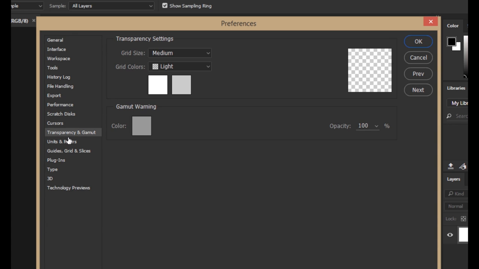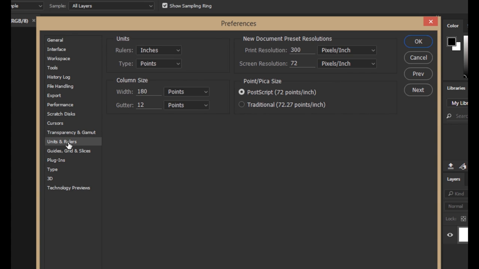The transparency is the same, grid size medium, and the grid colors light. Then the next is the unit and rulers. Change the rulers to pixel and type to pixel. Print resolution is 300, which we do not need. Screen resolution is 72, but if Retina, 144.